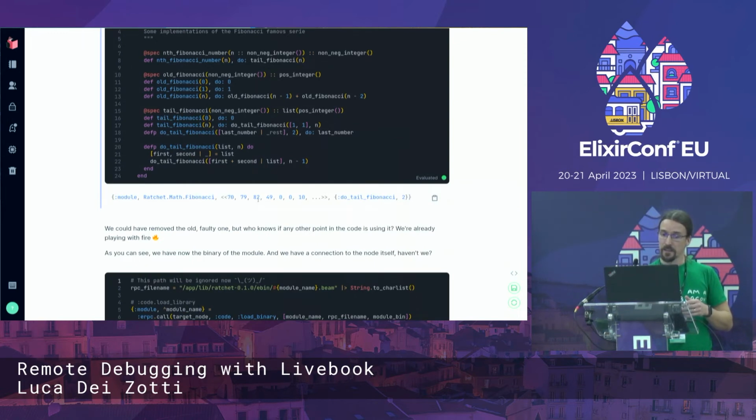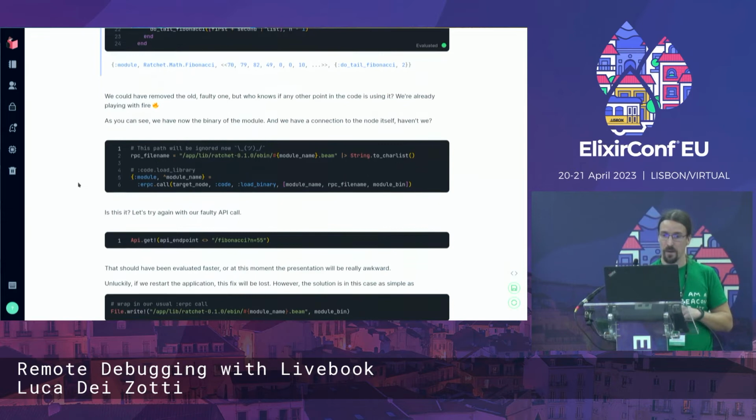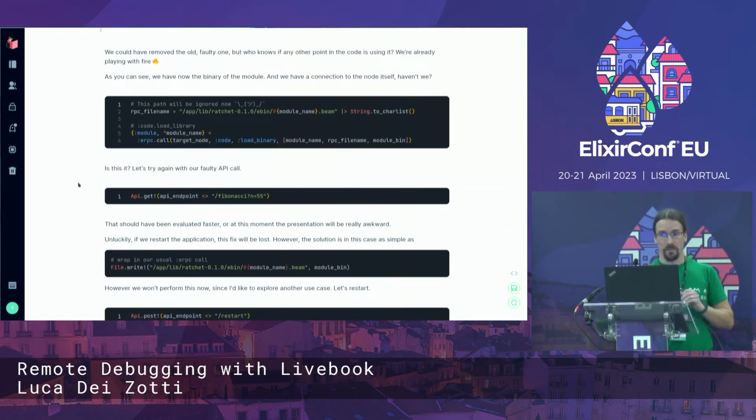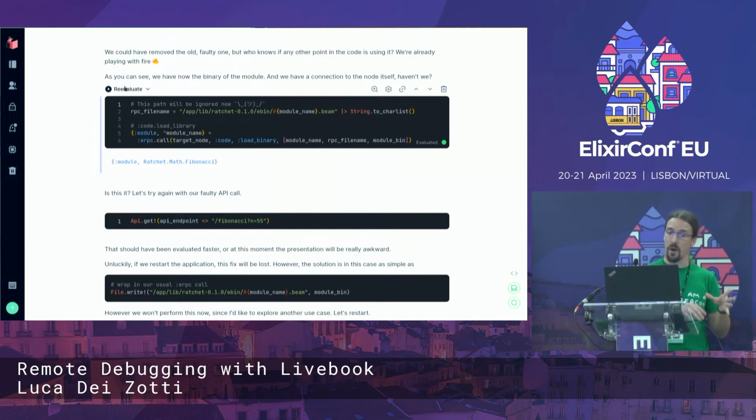We have some binary code here. We could have removed the old Fibonacci function, but we don't know if it is dynamically called somewhere, so let's just keep it, don't play with fire. As you can see, we have the binary of the module, we have a connection. We understood that we can load live code on the remote node. So let's use again our RPC call and use code load binary to load the binary of the module on the application. This path is ignored in the load binary, but it's still needed.